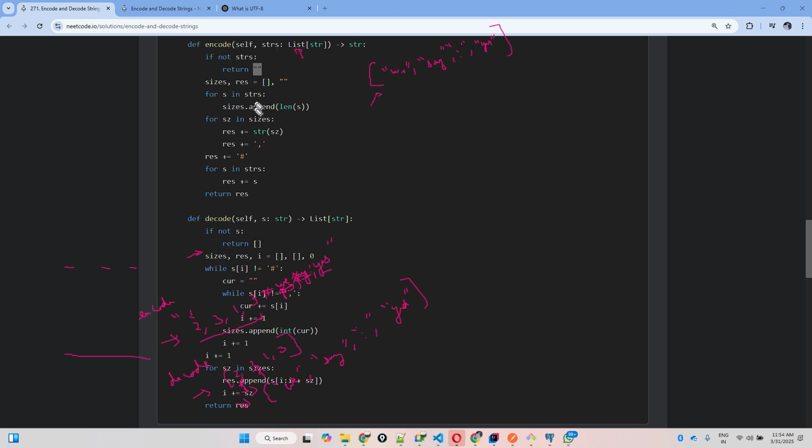So what I am doing is, I am finding the length and appending it to sizes. So first I will have sizes of 2, 3, 1, 3. This is the sizes, an integer array. Then I am looping through all the sizes. First I have to put it in the string, so res is a string. I have to add this 2. To add this 2, I have to convert it to a string and then add it.